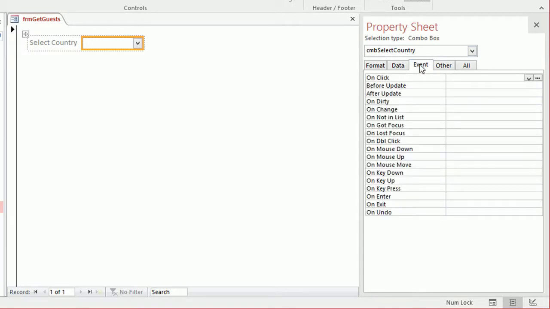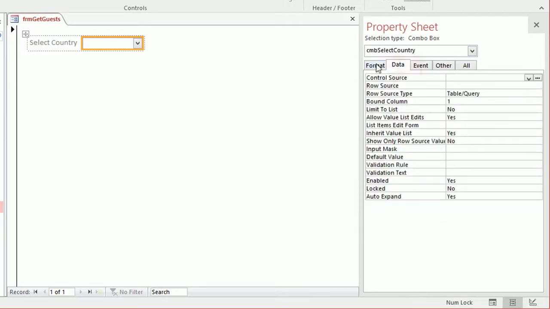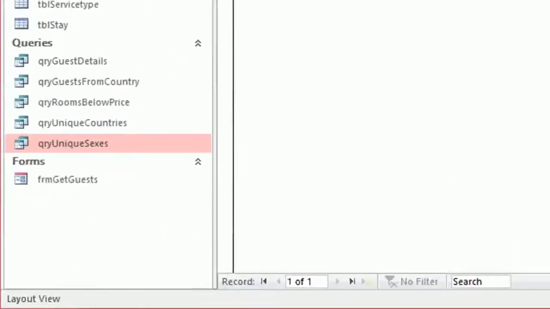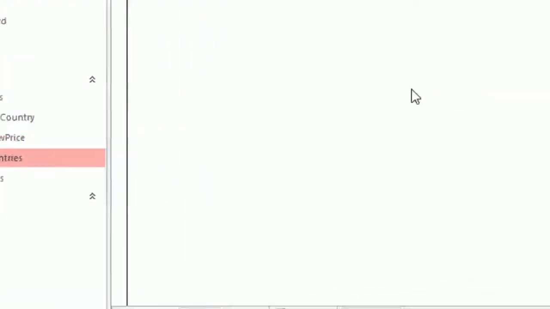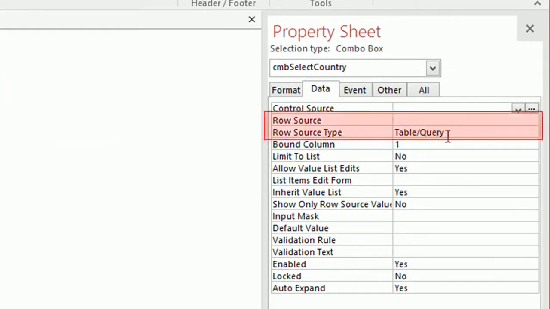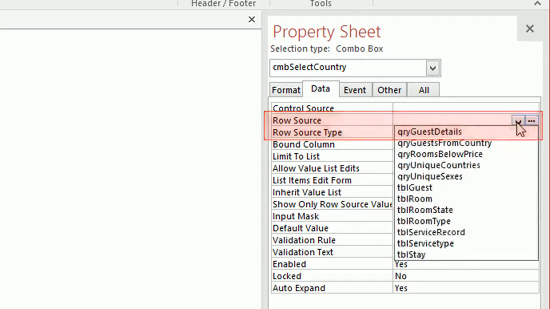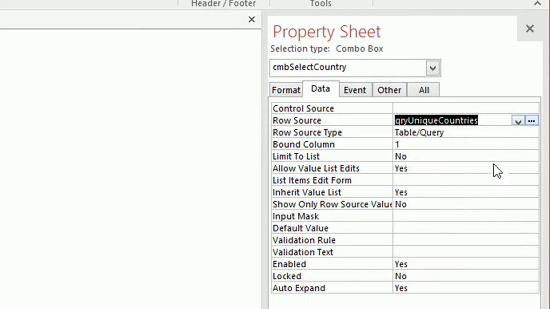Now, to do this, we go to the data tab of the property sheet. The intuitive thing that you would think to set is the control source, but in fact, in order that we want the values in this drop-down box to be the unique countries, which is specified in this query here, we need to set the row source type to table query. Okay, and then we need to select the row source to be query unique countries.